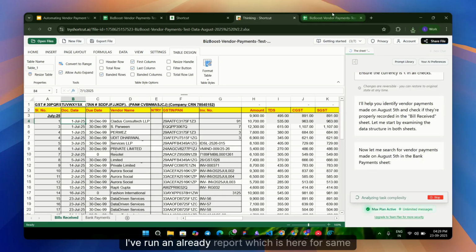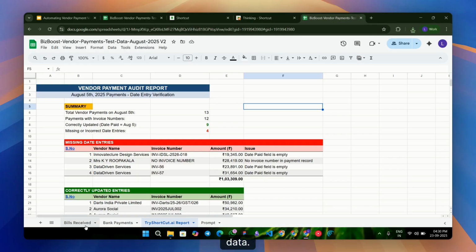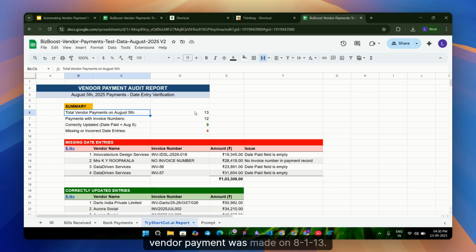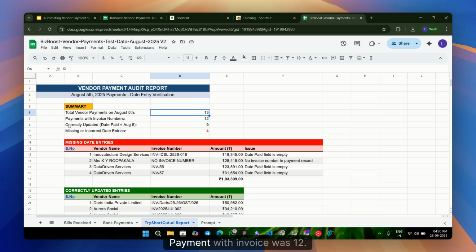I've already run a report, which is here, for the same data. You can see that this report is created by TryShortcut AI. The total vendor payments made on August 1st were 13. Payments with invoice were 12. Correctly updated were 9. And missing or incorrect data entries were 4.